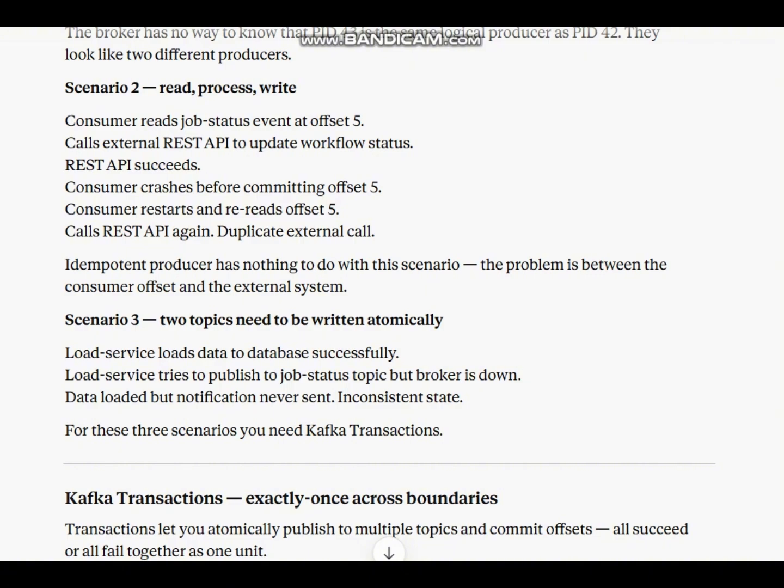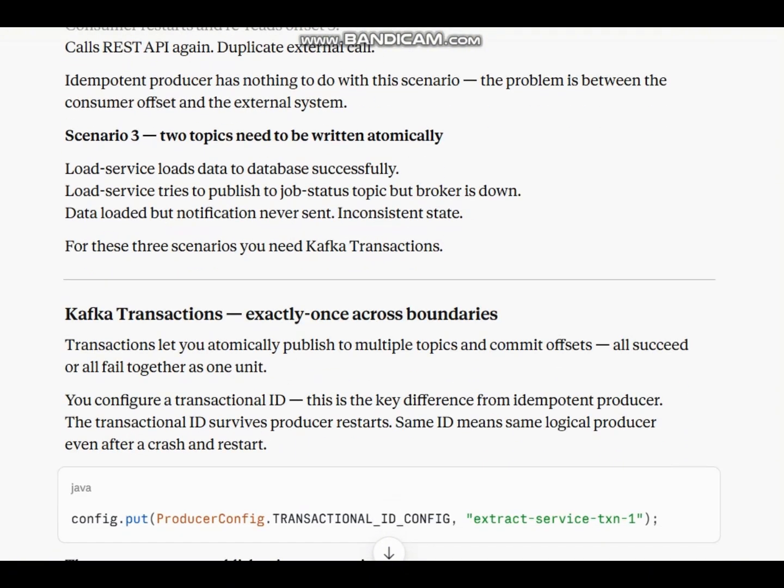Scenario 3: two topics need to be written atomically. Load service loads data to database successfully. Load service tries to publish to job status topic, but broker is down. Data loaded, but notification never sent. Inconsistent state. For these three scenarios, you need Kafka transactions.